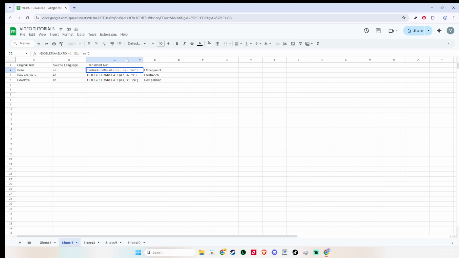Putting that all together, your formula might look like this. GOOGLETRANSLATE(A2, "EN", "ES"). This tells Google Sheets to take the text in A2, treat it as English, and return a Spanish translation in the cell where you typed the formula. After you've entered the formula with the correct cell reference and language codes, press Enter. In just a moment, the translated text will appear in the cell.